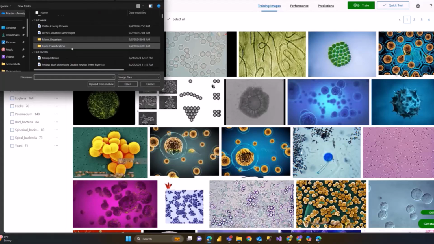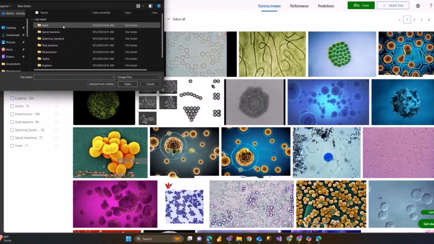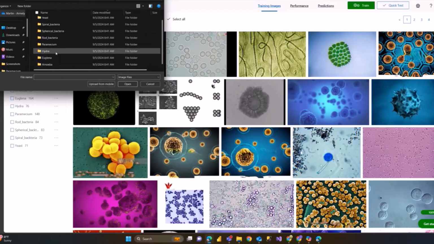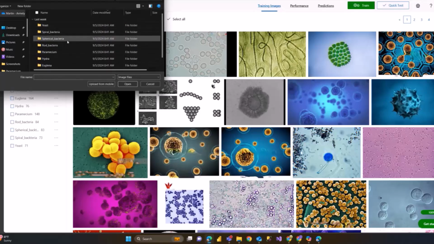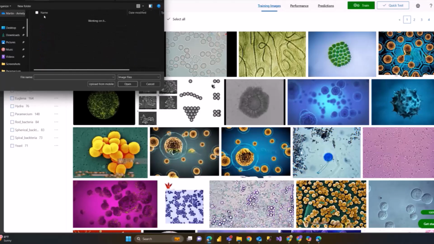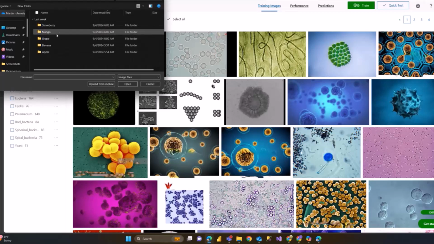So for example, I have two folders here. This folder is for images on microorganisms, where we have amoeba, hydra, spiral bacteria, yeast, and so on. And then in a different folder, we have fruits, for example strawberry, mango, grape, banana, and apples.